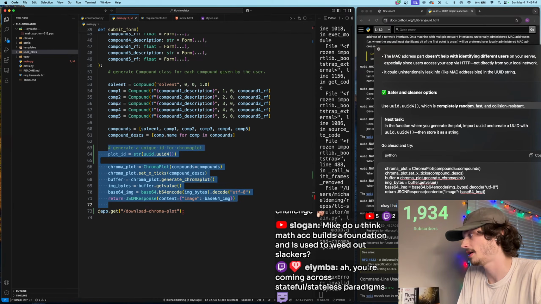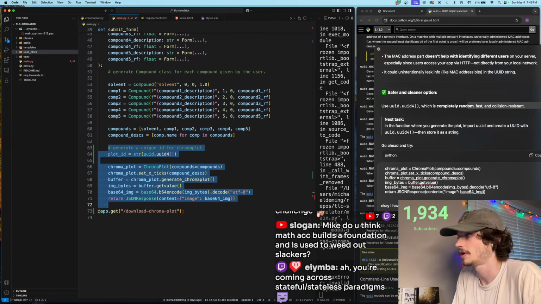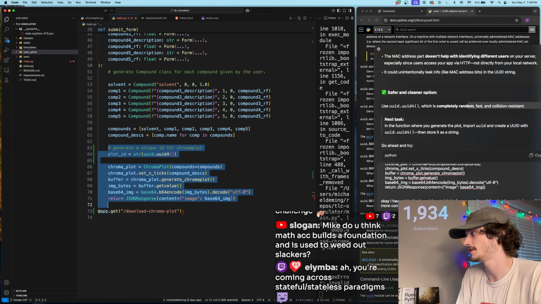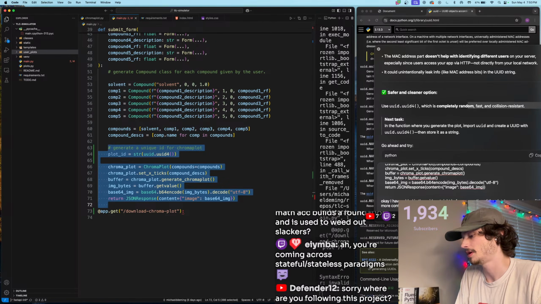Okay, I have added in the UUID part before generation of the plot. I provided you a little more context regarding how I am serving the plot.